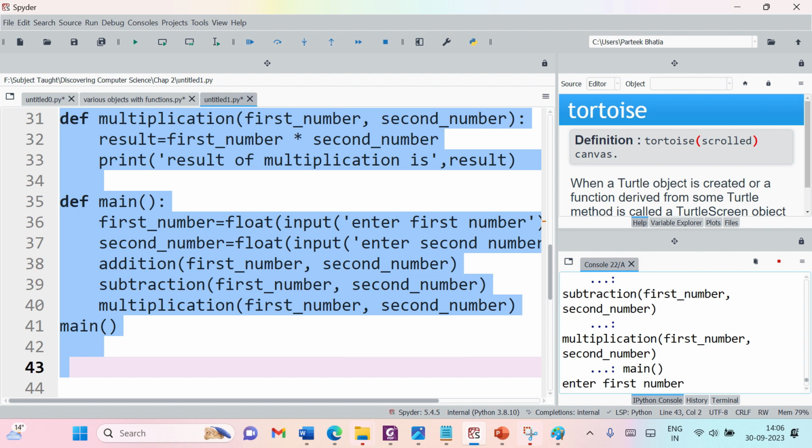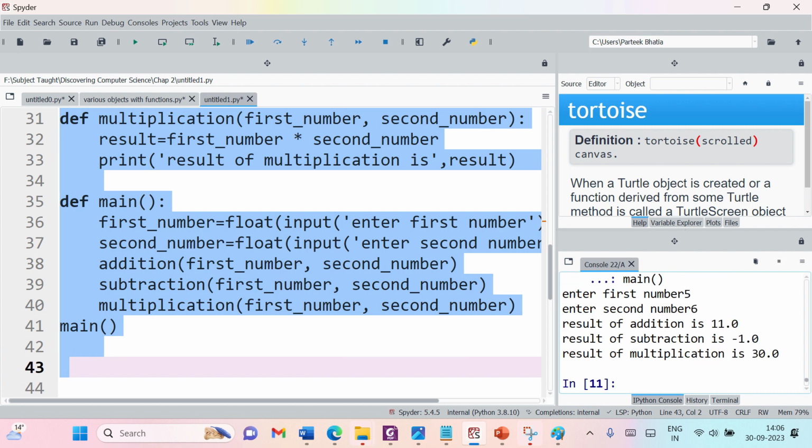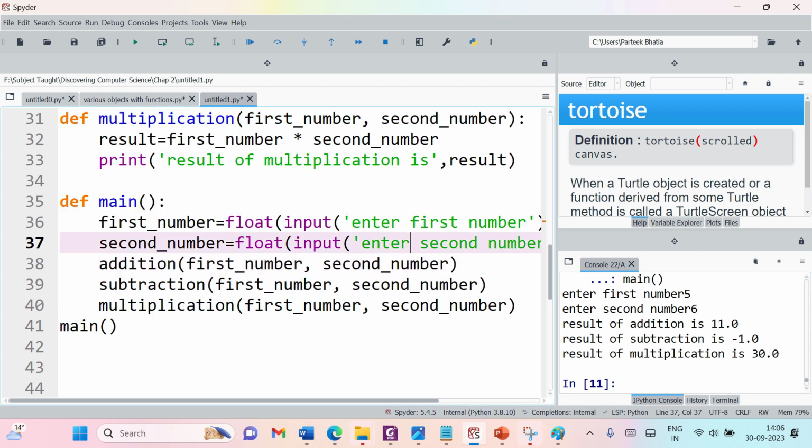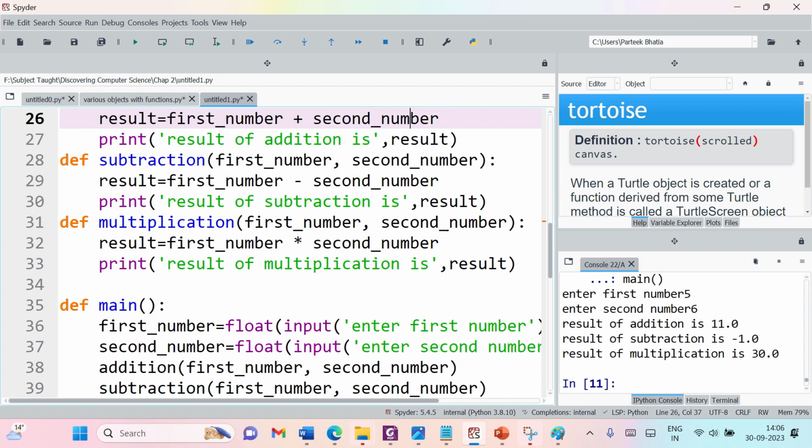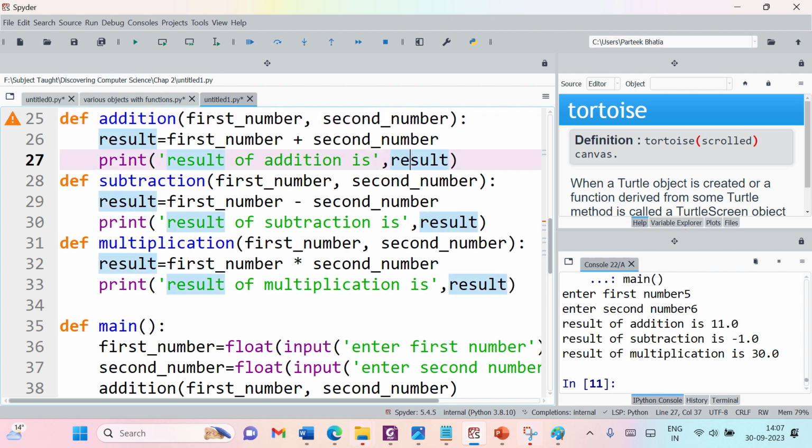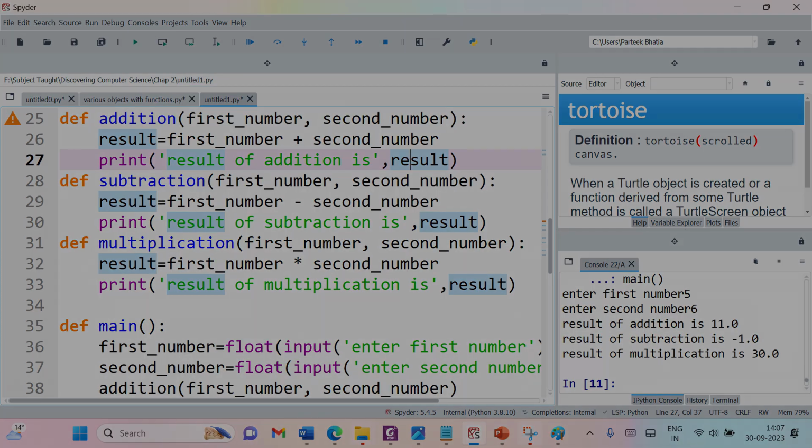First number, let's suppose 5, second is 6. So you can see the result of addition is this, subtraction is this, and multiplication is this. So we solved our problem, and this time we have just used function without any return statement. So now the next question is, can we perform the same task where the function will be returning a value, and that returned value will be used in the main function. So we will be discussing that in our next session.